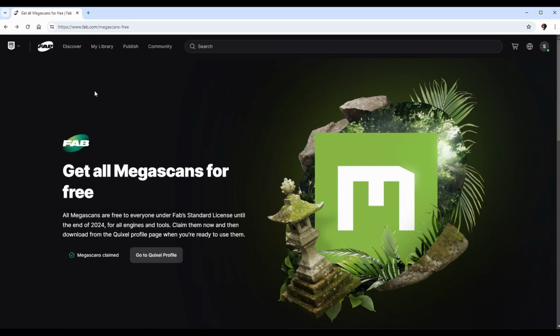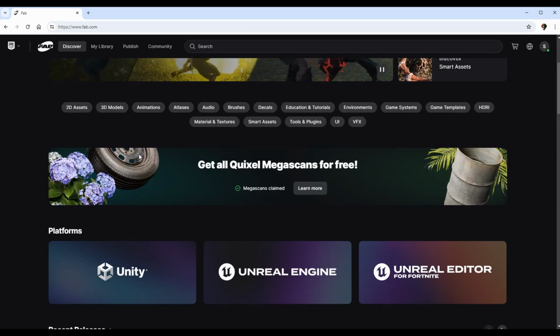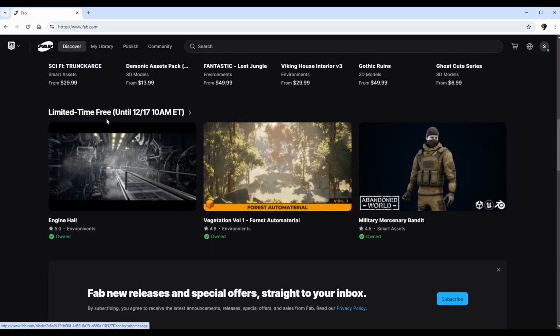Remember what I mentioned earlier, that Quixel and Sketchfab are part of Fab now. Instead of having them as a separate thing from the Unreal Engine Marketplace, they're all in the same area, which makes it a little bit easier to work with. You can see Fab also has different platforms. So for me in this channel, I almost exclusively use Unreal Engine at this point, so of course that is great to have, but also Unity is on here, and Unreal Editor for Fortnite, which is pretty cool as well. You also have your limited time free items, just like you did on the Epic Games Marketplace. So at the time of showing this video, we have 2 environments and a character.